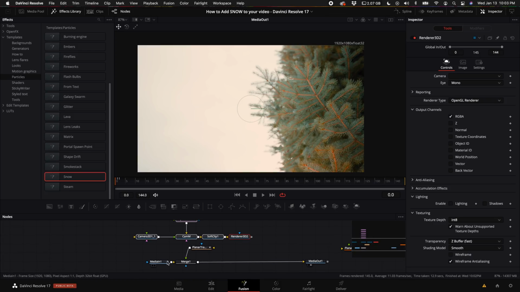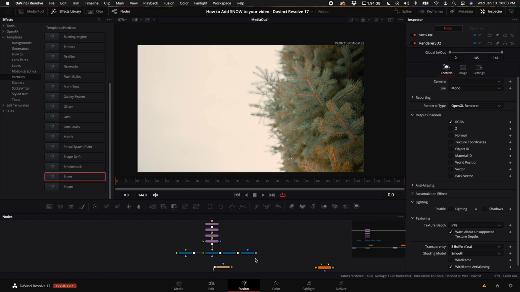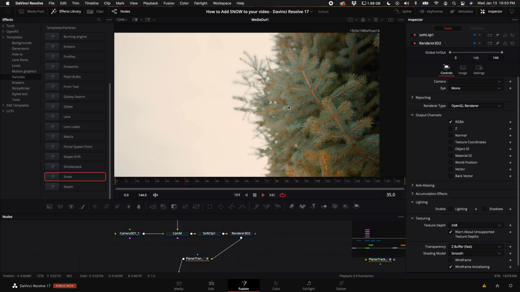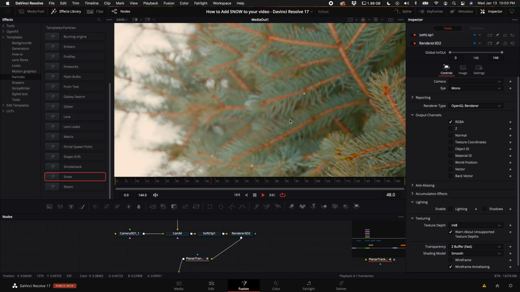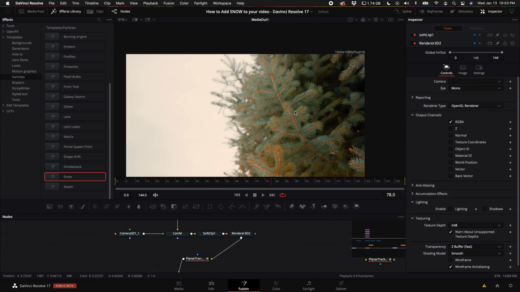So now instead of connecting the median in here to the camera 3D, what we can do is simply connect the render 3D to the planar transform. Okay, so now we have snow. It's really tiny, as you can see, but it is in our frame and it should be tracked to that specific branch that we tracked.